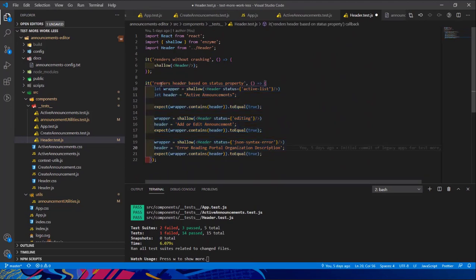So we created this as one unit test. This obviously could be broken up, but again, for time's sake, what we're doing here is rendering the header based on the status property. So if it's an active list, show active announcements. If it's in editing, show the add or edit announcements header. And if there was that syntax error, someone fat-fingered something or copy-pasted incorrectly, make sure it gives that error status.